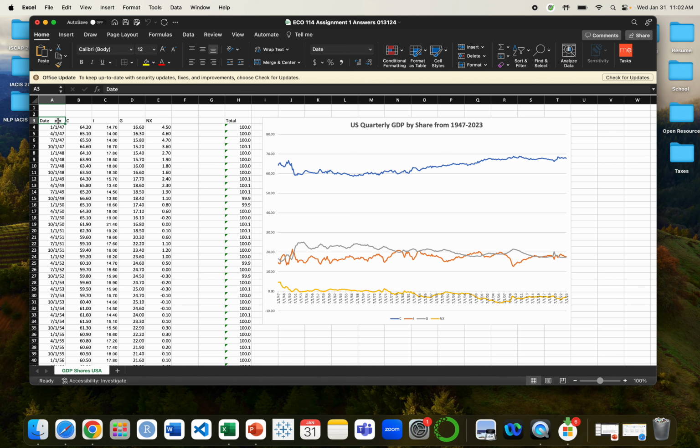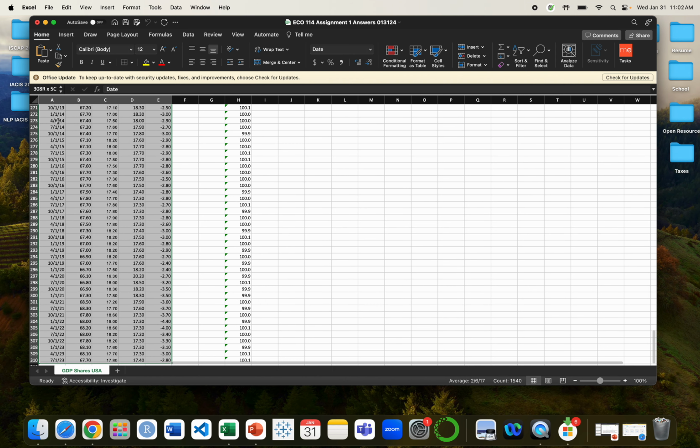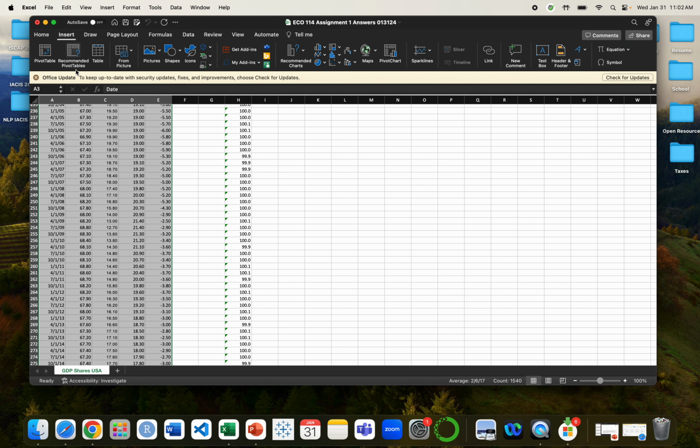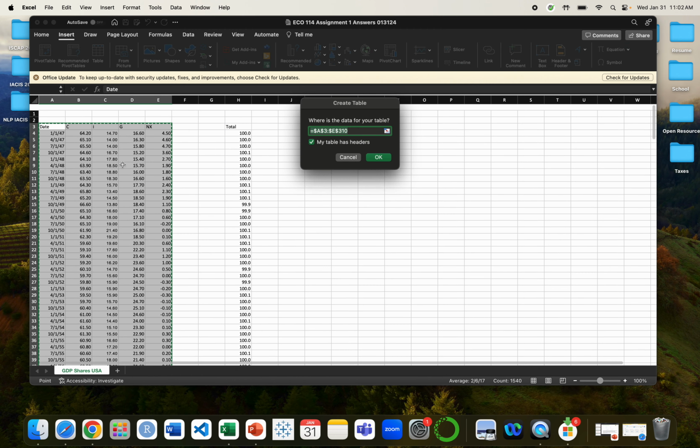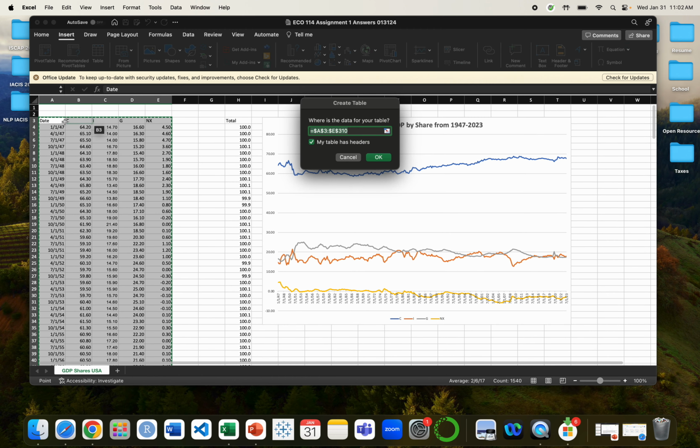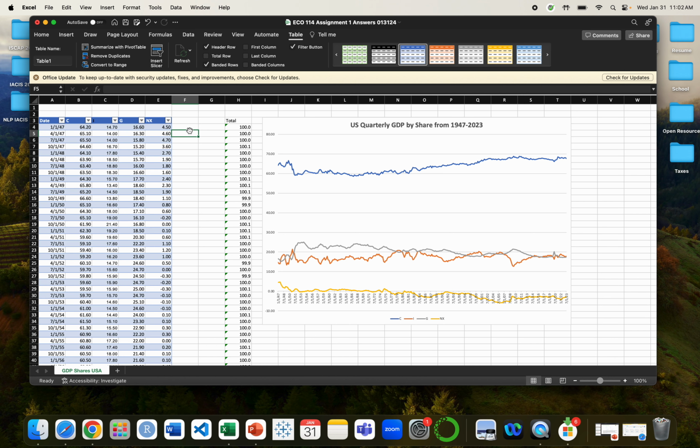So the first thing you have to do is make your data into a table. So select the data, insert, create table, and notice we have headers here. We have the labels. So you want to make sure that my table has headers here. Click OK. Should be good.